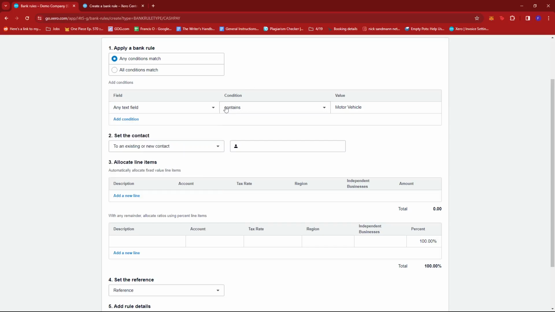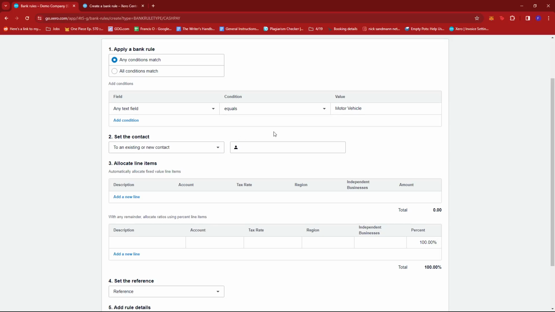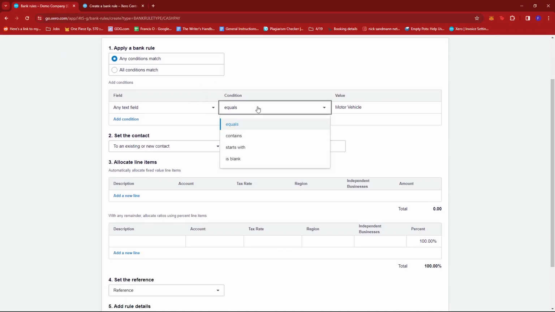The same goes with condition. So for example, we have again motor vehicle, and then the field is set to any text field. We can change the condition to equals, which is a more strict approach, because equals would entail that the transaction, any of the fields in the transaction, should only include the words motor vehicle, or the phrase motor vehicle, and no other additional words, so that the bank rule will be applied.